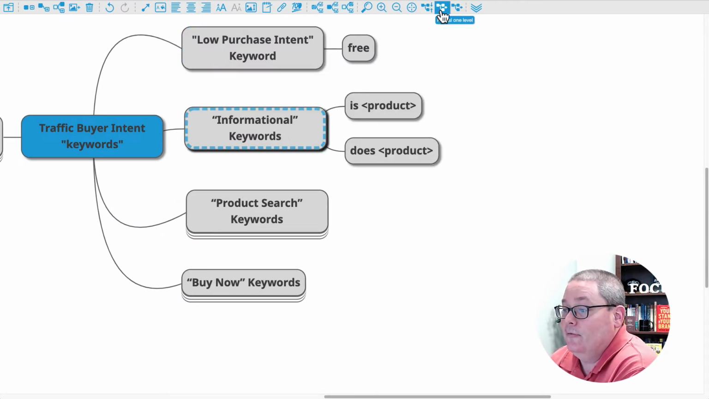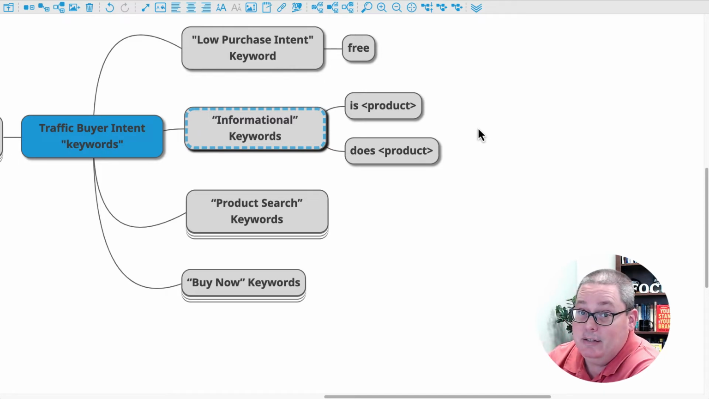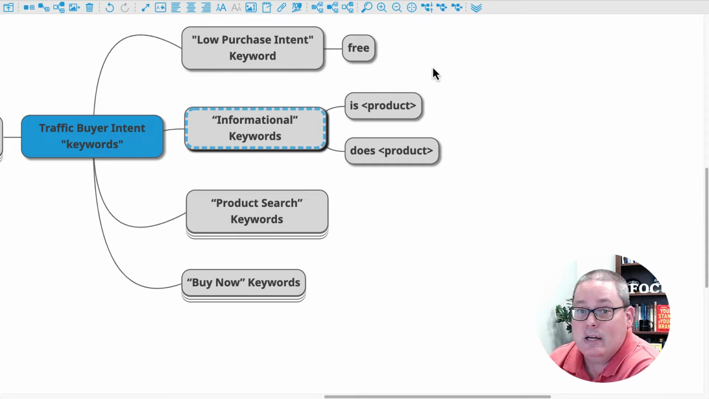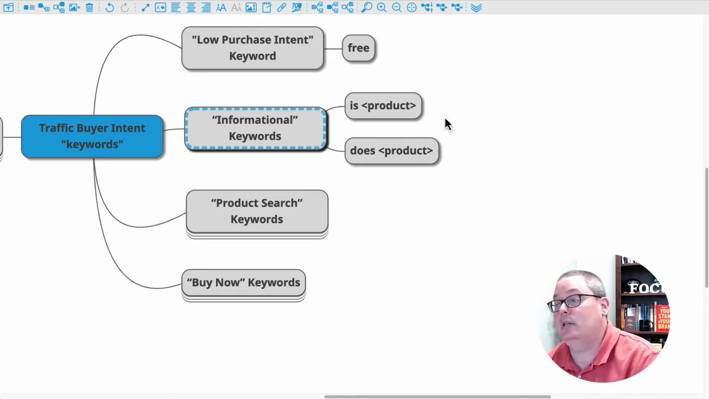and then we'll move on and we'll look at informational keywords. You can see the word product in brackets. Is product, does product. They're looking for more information. They've moved past the low purchase intent keyword of looking for free alternatives or maybe that trial subscription. Now they're asking the question, is this the best product? Does this product meet the requirement that I need?